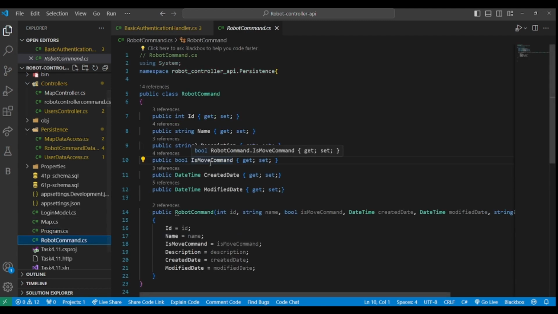Moving on to the RobotCommand file. The RobotCommand class defines the structure of commands that our application sends to the robot. It includes information such as the command ID, name, description, whether it's a move command, and creation and modification dates. The RobotCommand has the following properties: ID, name, description, IsMoveCommand, created date, and modified date.